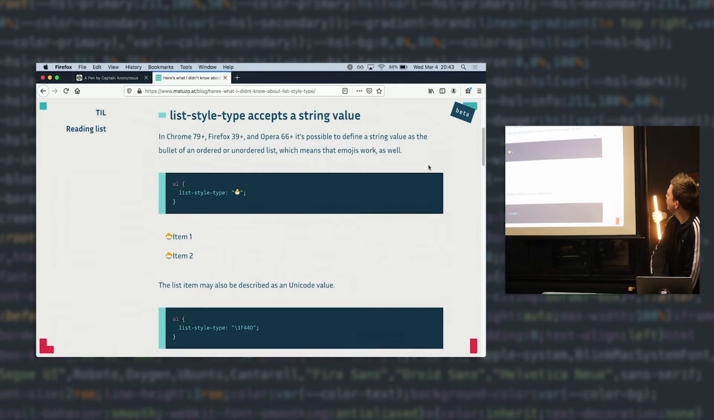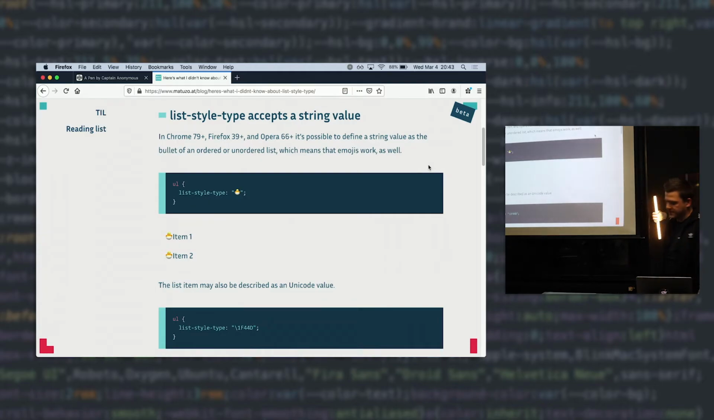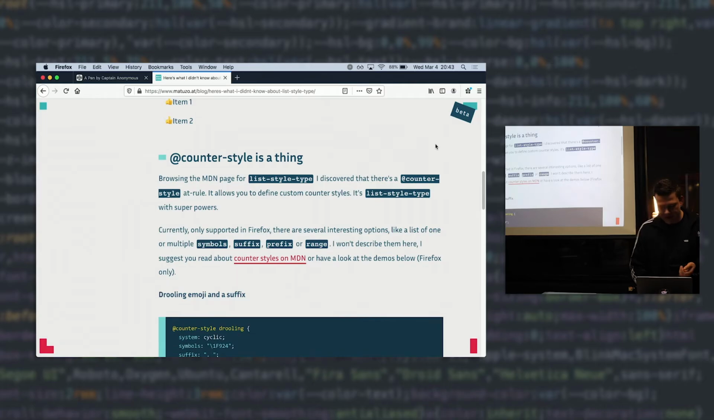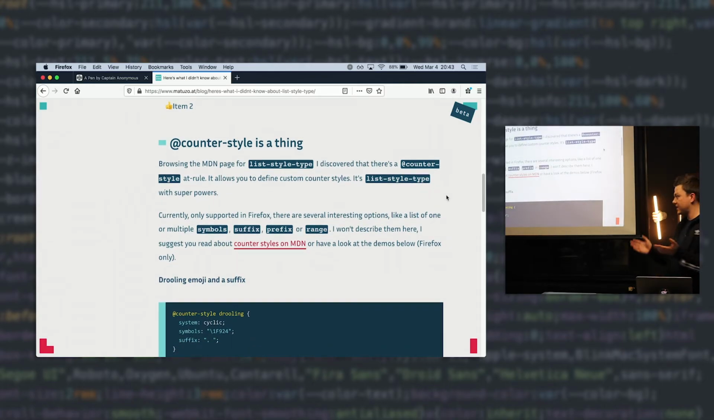Okay, so it's supported in Chrome 79, Firefox 39, and you can pass a string to the list-style-type property, and of course also Unicode. And then I learned that there's a thing called counter-style. It's only supported in Firefox, unfortunately, where you can do even more. You can define your own custom list style type.